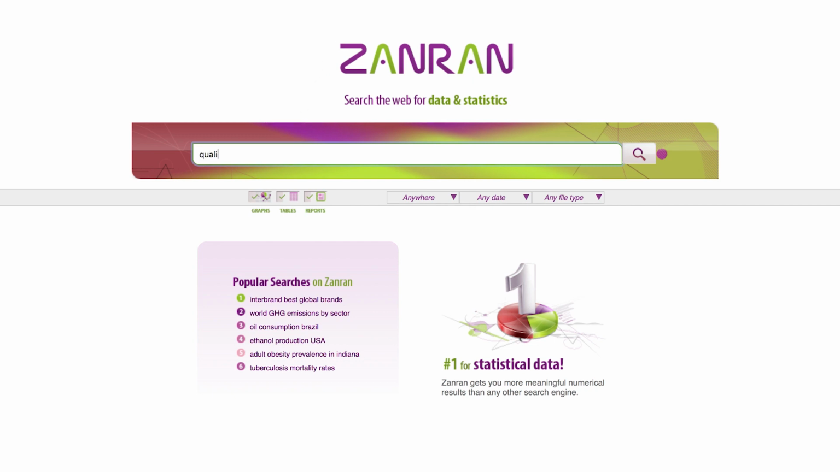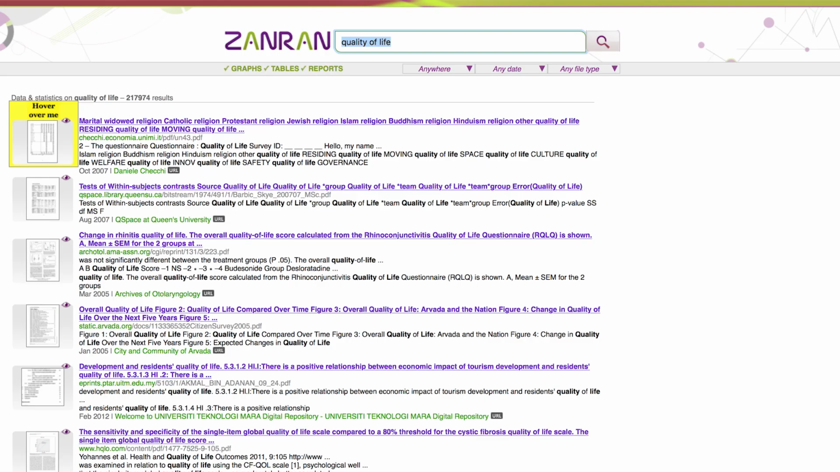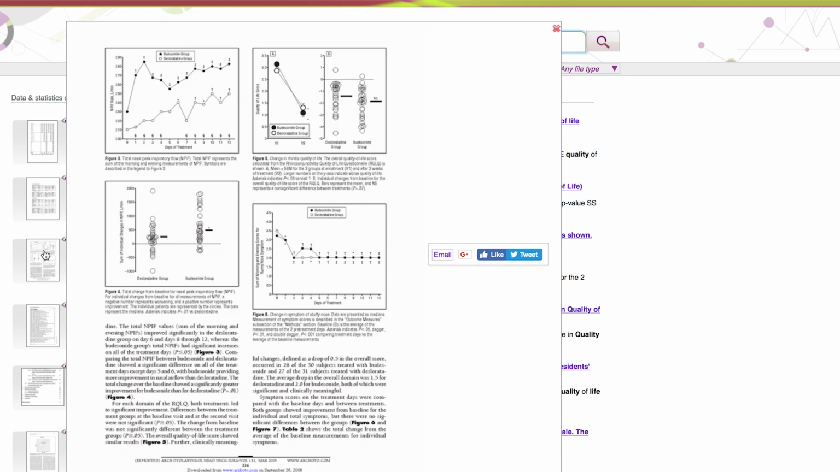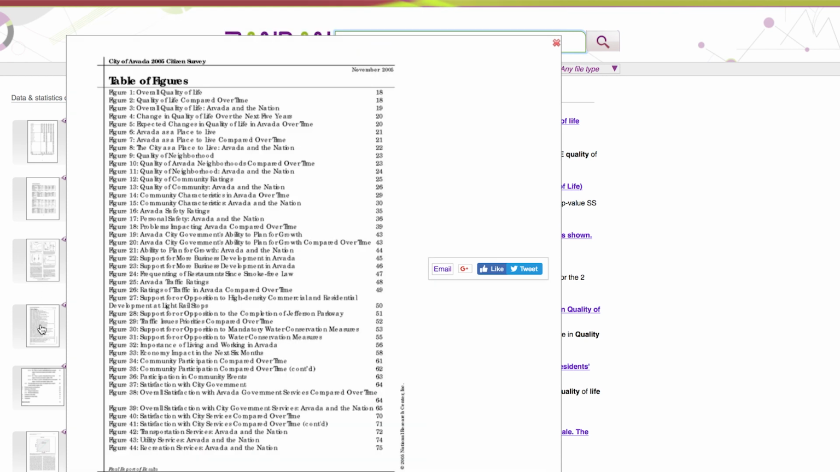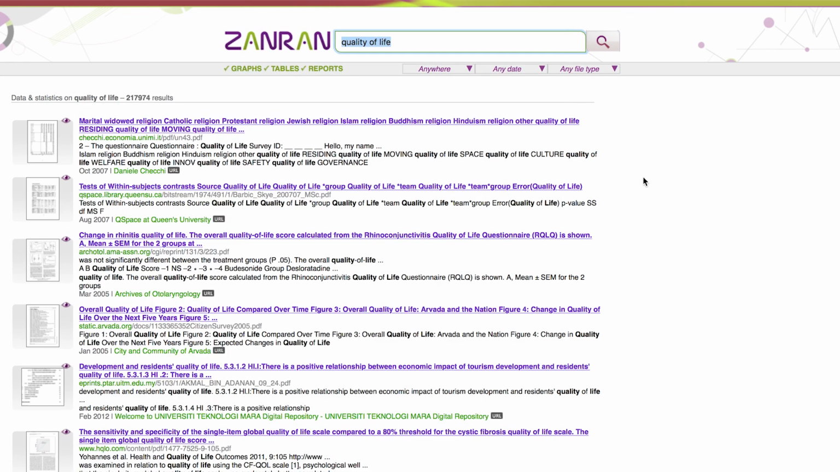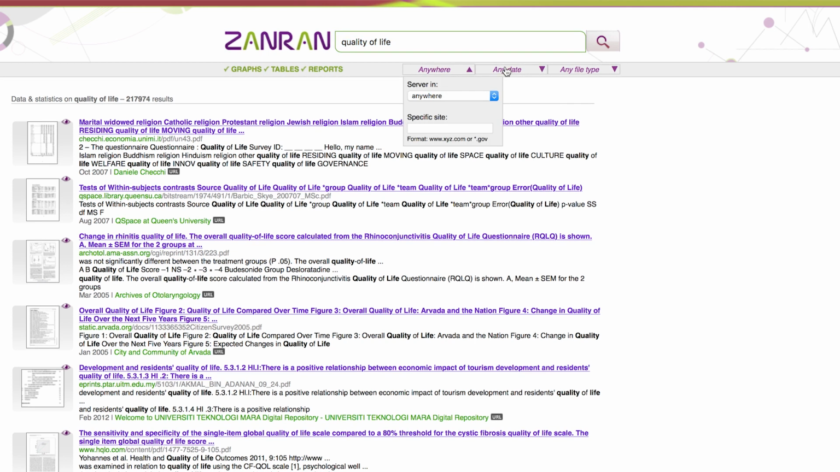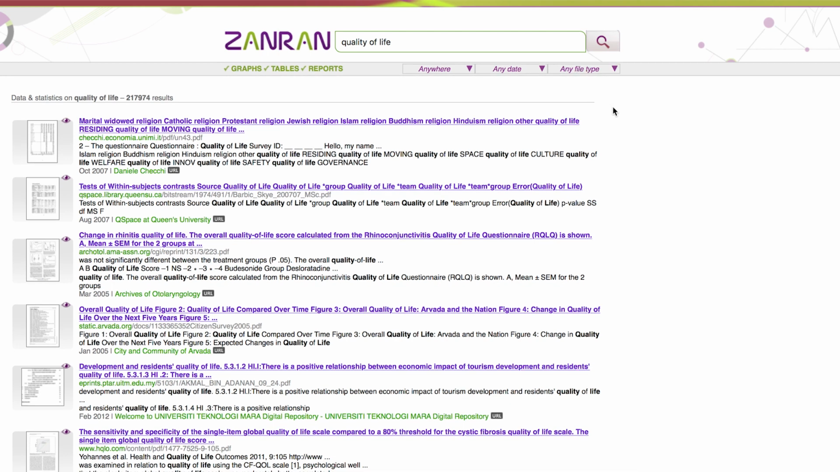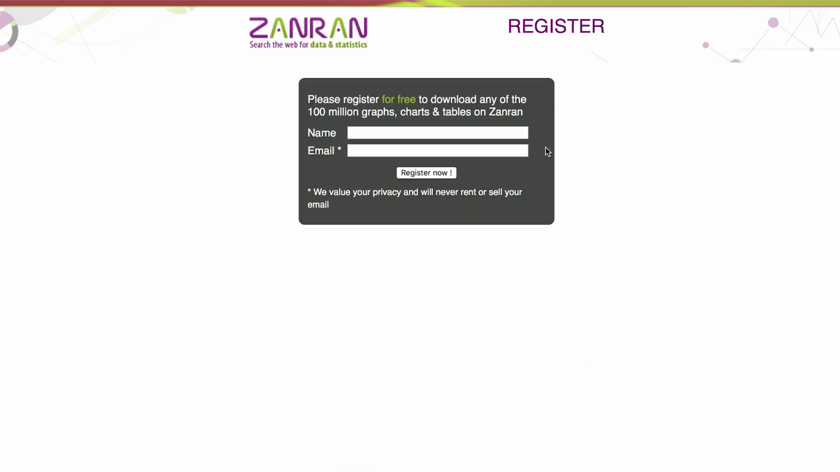If we type quality of life, we get a list of results. You can hover over the results to see enlarged views of the table or graph. There are some filtering options, so that it is possible to define where the data comes from, how up to date it is, and what format it originally had. It is important to note that if you want to access and download the data, it is obligatory to register, albeit for free.